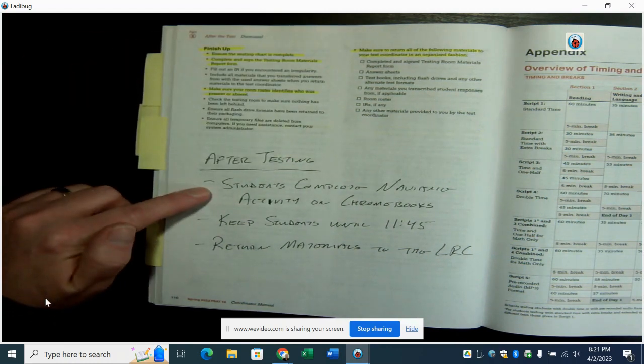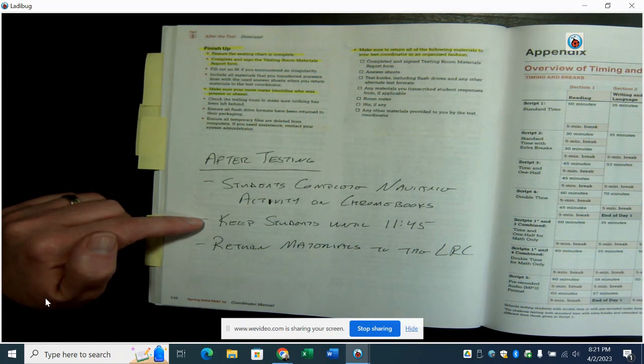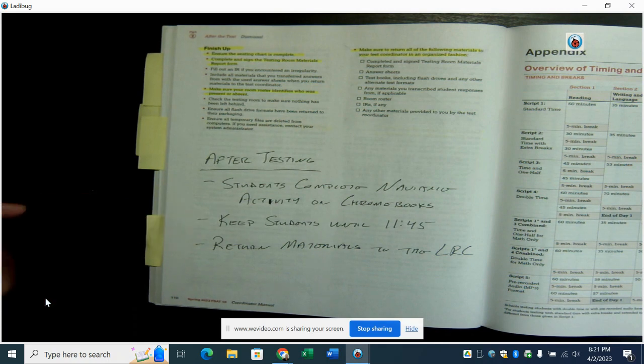But before that, your students are going to complete the Naviance activity on the Chromebooks if you have time. Having time and a half, you may not have time. Don't stress if you don't. You are going to keep students until at least 11:45. Once we get to 11:45, or if it's after that when you finish, students can leave. If they have a ride or they're walking, they can leave the building. If they're waiting for a bus, they need to go to the cafeteria. The buses will run at 1 o'clock.